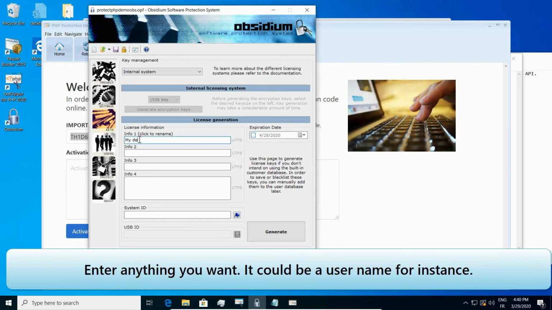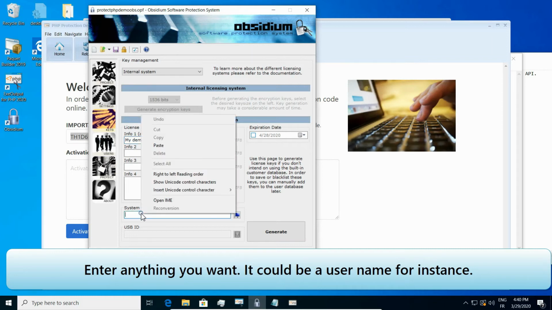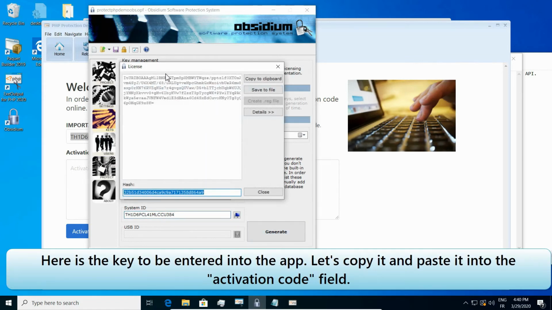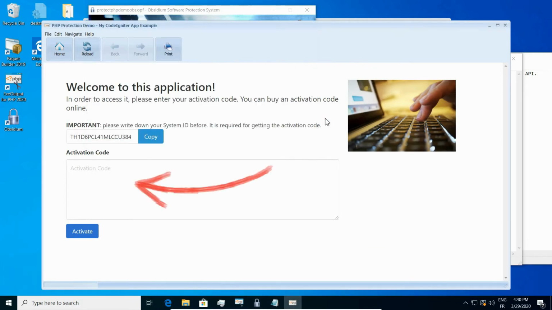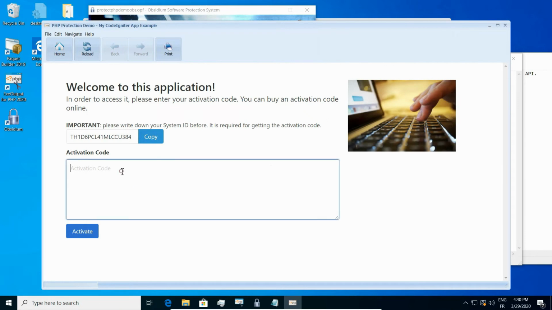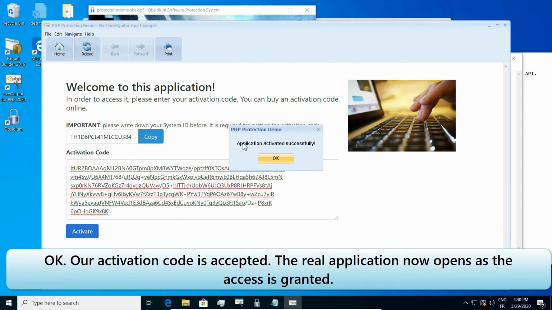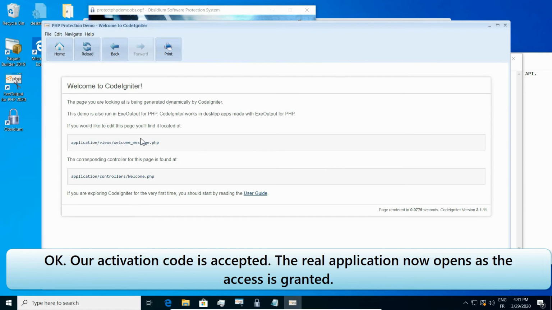Enter anything you want. It could be a username, for instance. Here is the key to be entered into the app. Let's copy it and paste it into the activation code field. OK. Our activation code is accepted. The real application now opens as the access is granted.